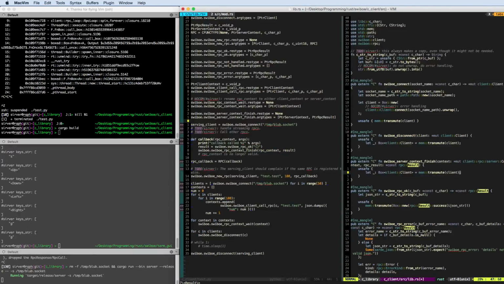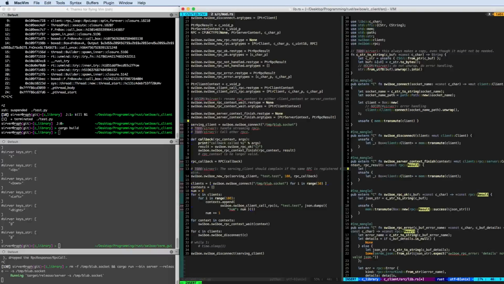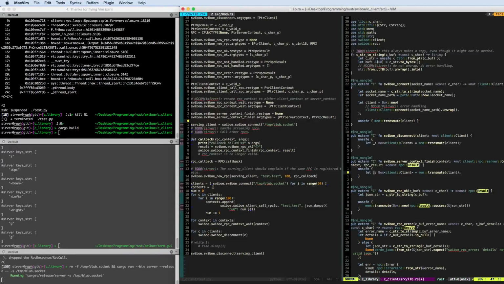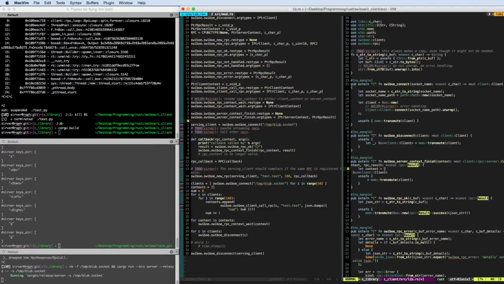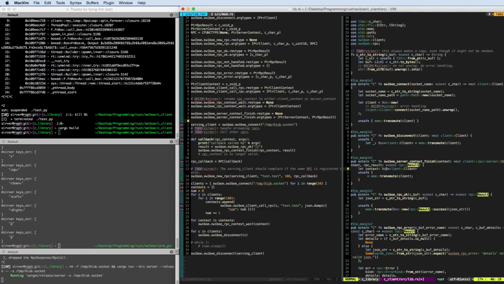So basically what we say is, we say we have our context here that is unsafe, and we transmute it to a box. Of course not a box of a client, that would be terrible because wrong, but a box of a client RpcServer context, right?